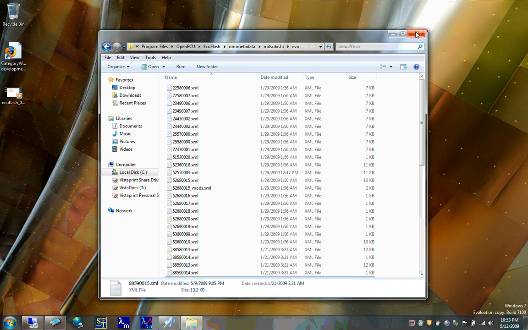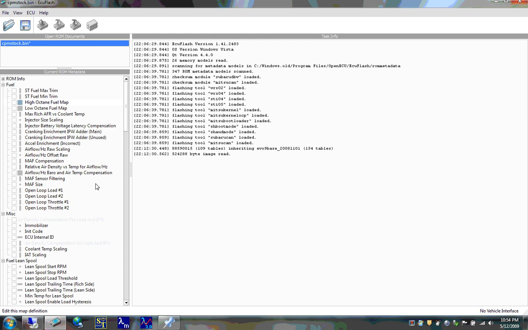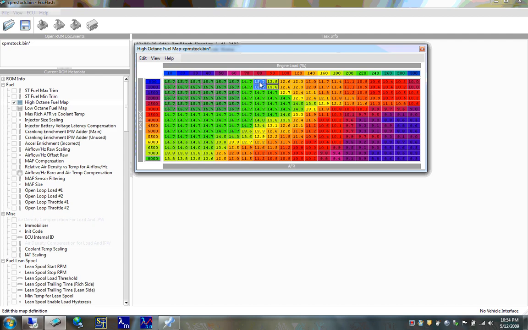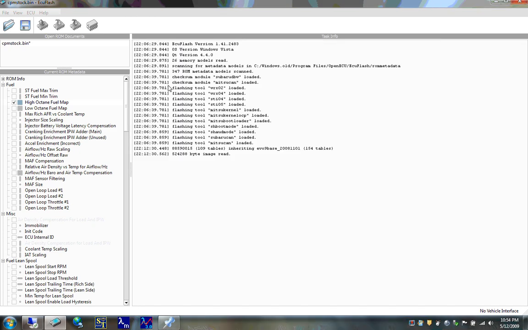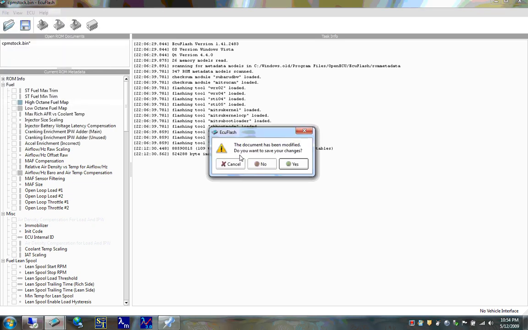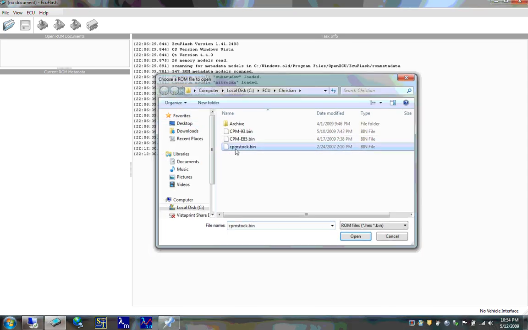Let's take a look at ecuflash itself. So before we looked at our high octane fuel map, we made a few random changes. Now, keep in mind that nothing gets saved unless you save it, so feel free to cancel, close out, and go back in, which I'll do right now just so we can start from a clean slate. We'll close the ROM out. Give me a nice warning, we'll say no. Go back in.